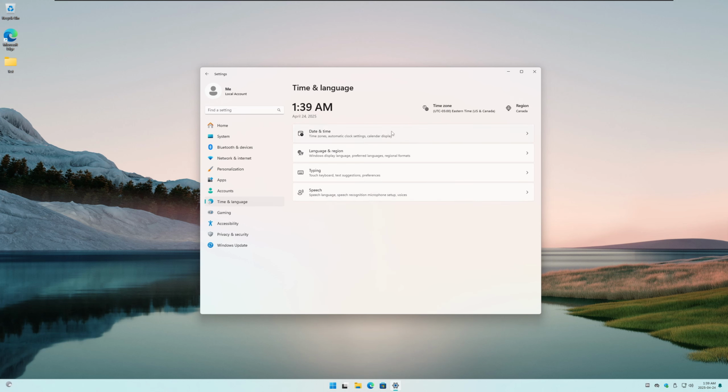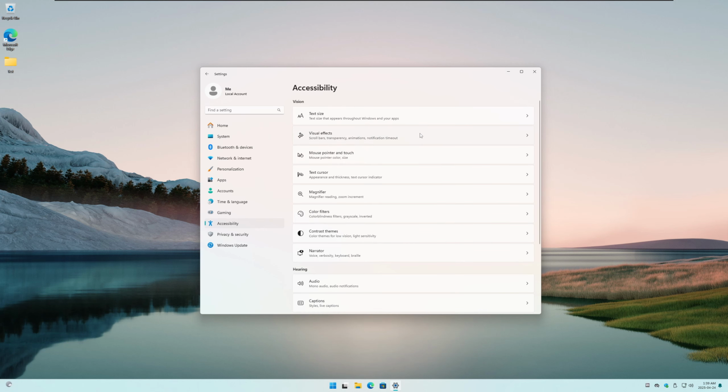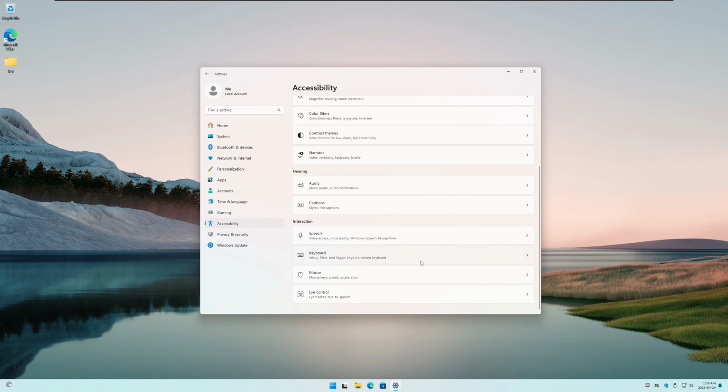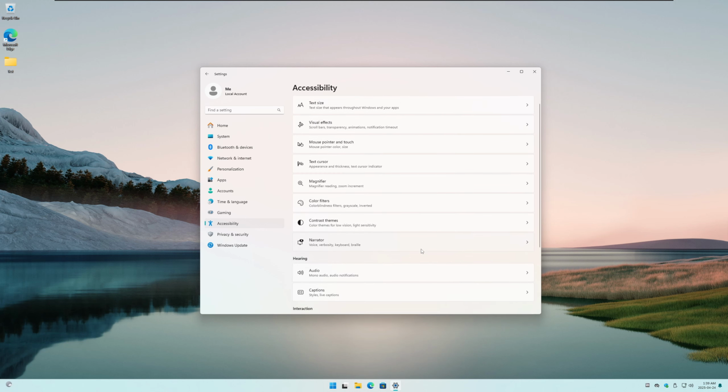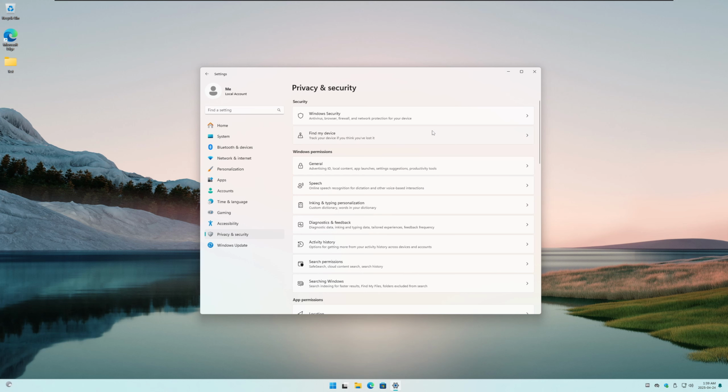Time and language, this is where we specify our time zone, adjust the time. Then you have gaming, a couple of options in here. Accessibility options, text sizes, visual effects. So things that help you make readability or usability easier if you're having trouble with any of the default settings. There's hearing options, interaction options, and then we have privacy and security.